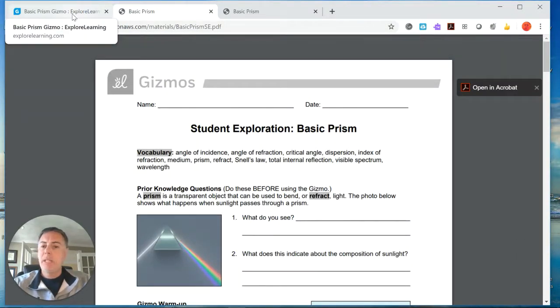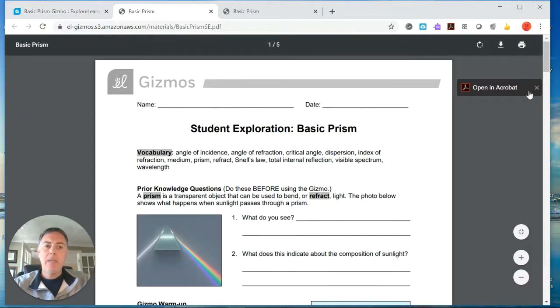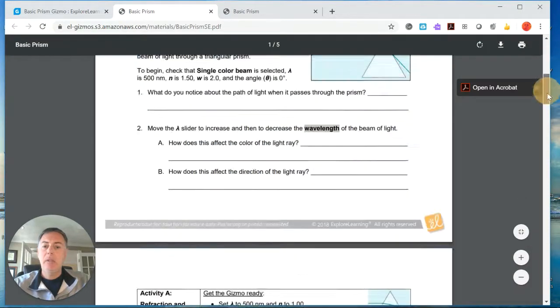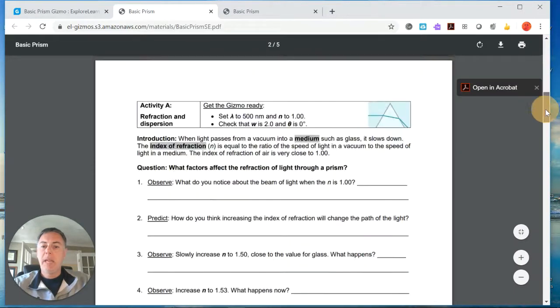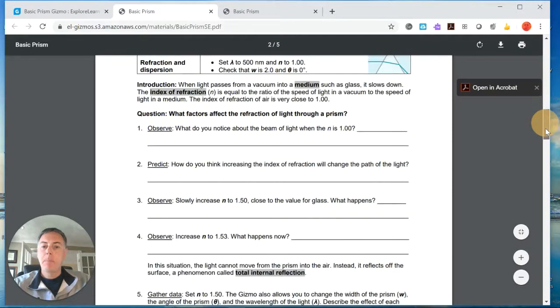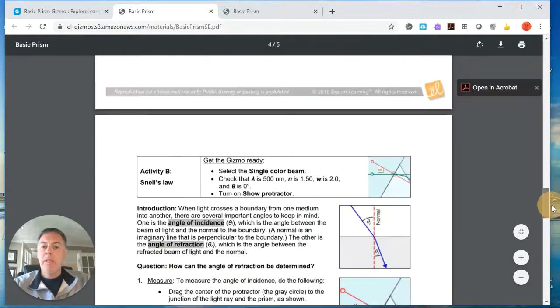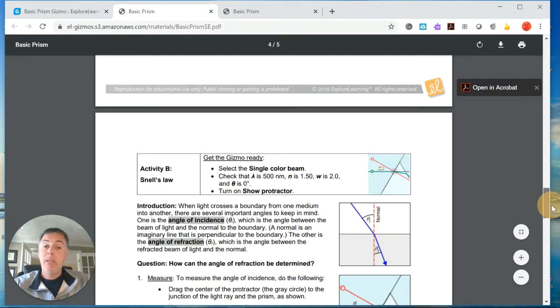For this particular gizmo, we're only going to be doing activity A. So there's two activities, right? You can do the warm-up part over here, and then there's activity A. And then once you get to the end of activity A, you do not have to do activity B with Snell's law. That's not something that we'll discuss in our class.